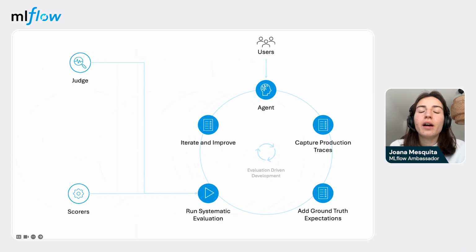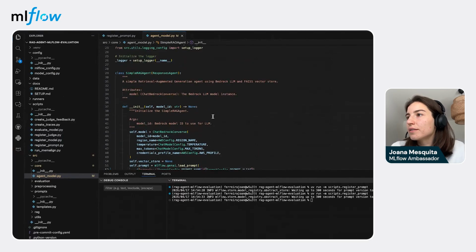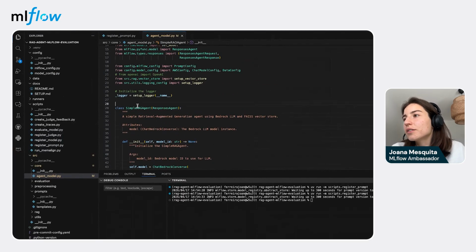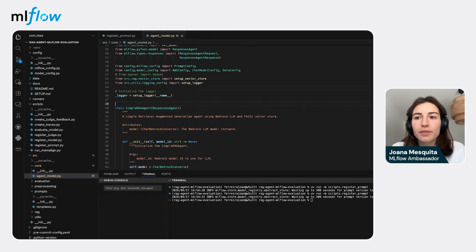Let's continue defining our agent. So now we will build a class that will contain the agent logic. This class, in our case a simple RAG agent class, extends from responses agent. This is really important because this base class is what allows us to have a standardized serving interface that integrates directly with MLflow. This is what allows us to have out-of-the-box MLflow logging, versioning, and deployment capabilities. This class has 4 key methods. Let's start with the first one.